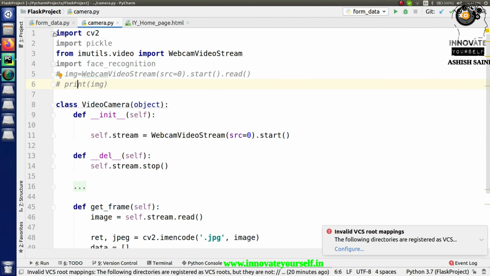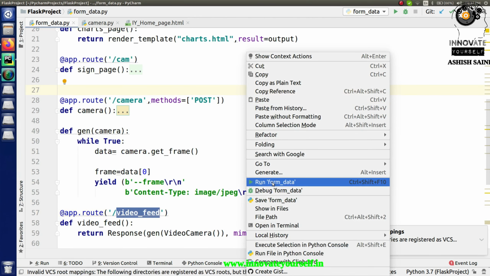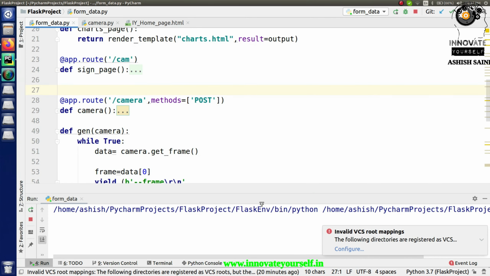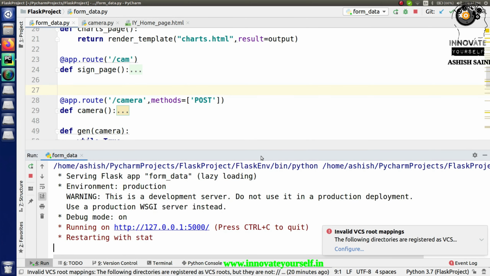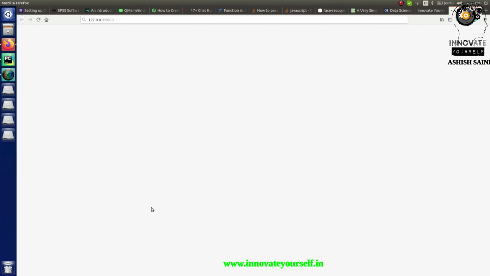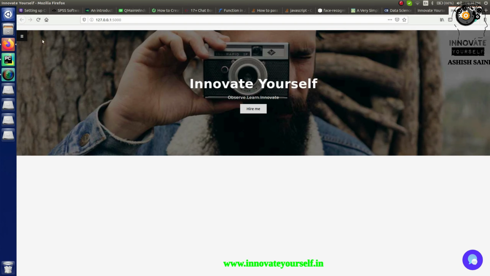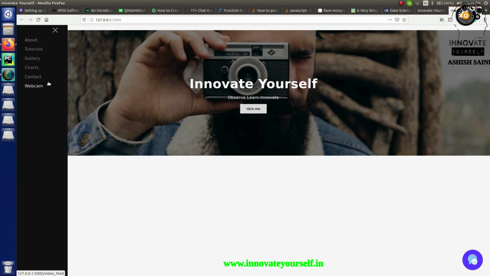Now I can move ahead and check the application which I have created. Now let's run this up. Okay, so my Flask application is running. So now you can open it up. Okay, so everything is working fine. You can close it up. Go in here. Okay, so you can see webcam is here. Now click on it.